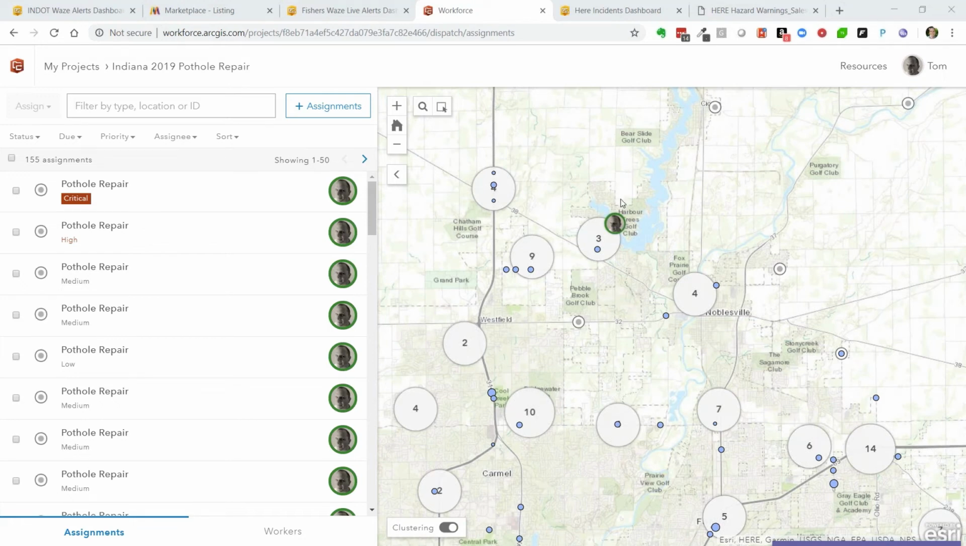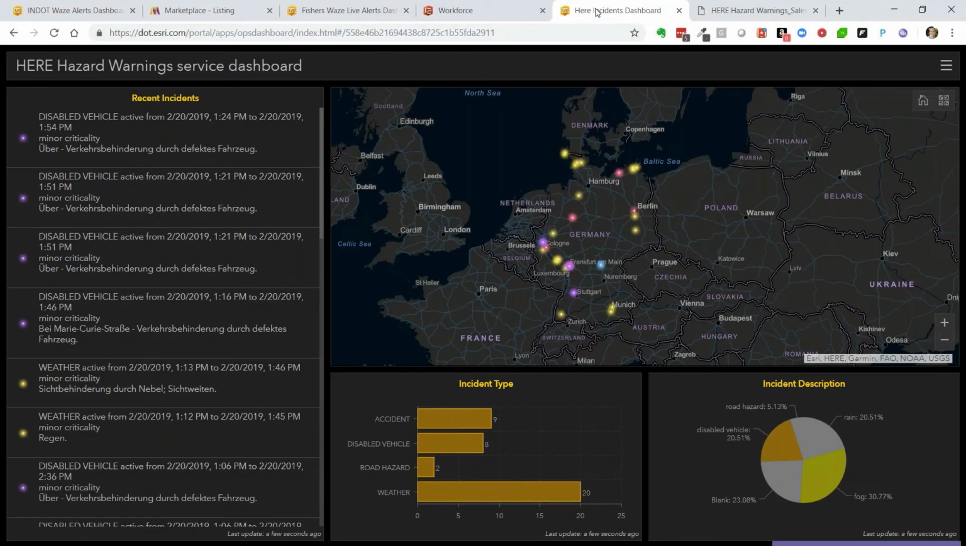The last thing I want to show you is some experimental work that we're doing in partnership with Here. Here has some new capabilities that they're starting to deliver for specifically reporting information that's coming from the vehicle itself.